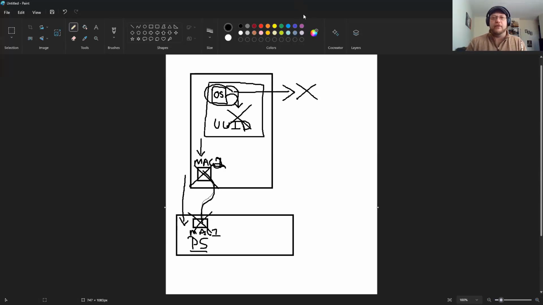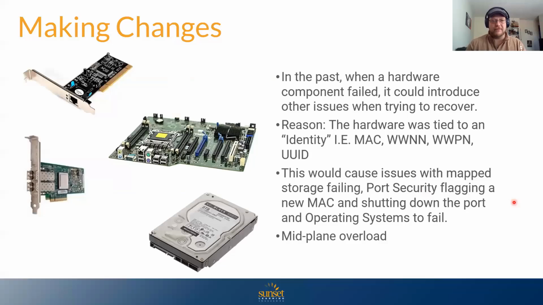So a couple of other examples here. Worldwide node names and worldwide port names. This is for storage. Again, we usually map that worldwide node name or worldwide port name to a storage area. If that changes, so I replace my fiber channel card here, I've got to create a whole new mapping. So making hardware changes in the past caused a bunch of problems, right? So what we really needed was a way to resolve this issue, right?